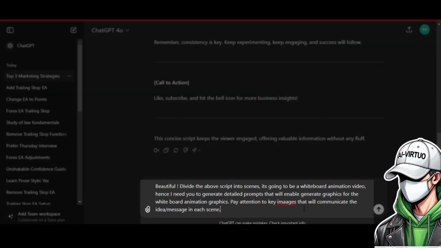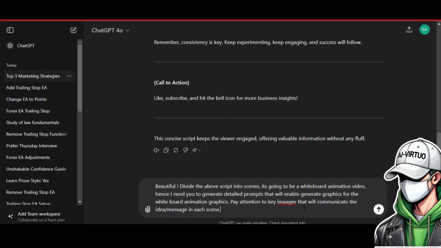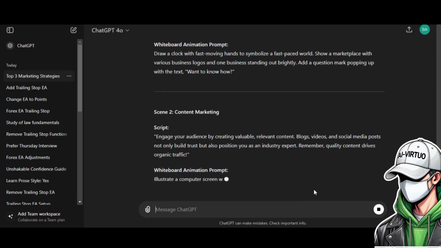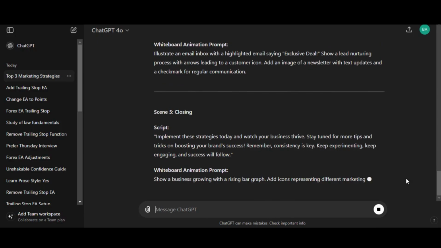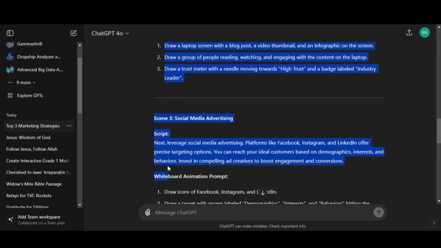Also ask ChatGPT to provide you with prompts to generate images for the whiteboard animation video. You can see that ChatGPT generates the scene description according to the script. These prompts will guide you to get the right images for the video creation. Copy this script and prompts and save in a Google Doc file.